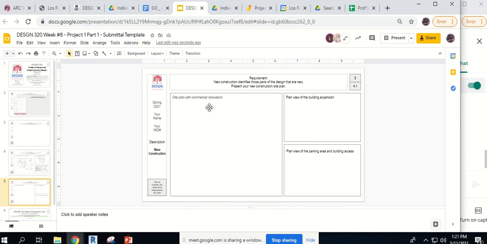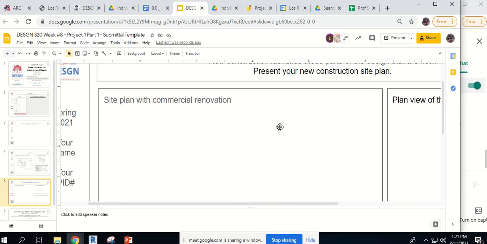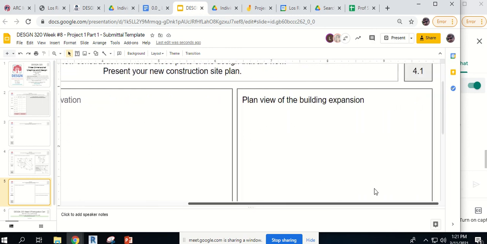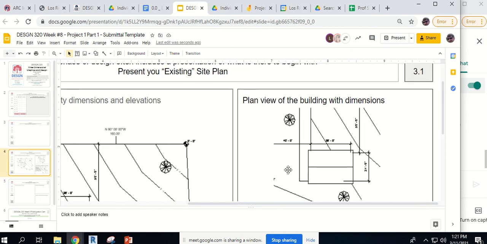Site plan with the commercial renovation. So that is your new construction showing the extra 15 feet on the building, the parking lot, the lighting, and the sign. Okay, and over here, it would be the same thing. Just show the building expansion, much like it'll look like this, really, except it'll be 15 feet longer.